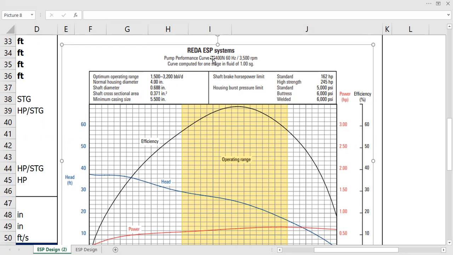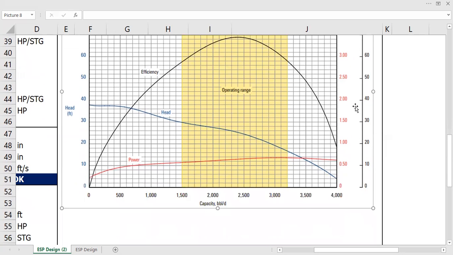And don't forget, it's DN 2400 at 60 hertz. Okay, so if you operate your ESP later on at 60 hertz, you can directly use this pump curve. But if you operate it at 50 hertz, you need to do some adjustment. Shaft brake horsepower, standard and high strength, housing burst pressure limit, standard, buttress and welded. Okay, you can read that.